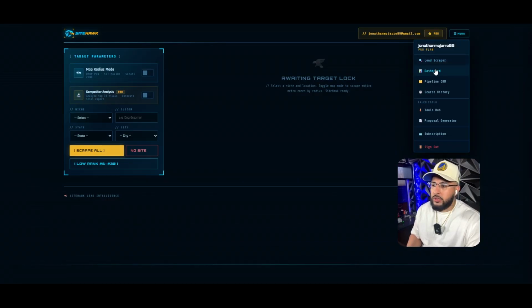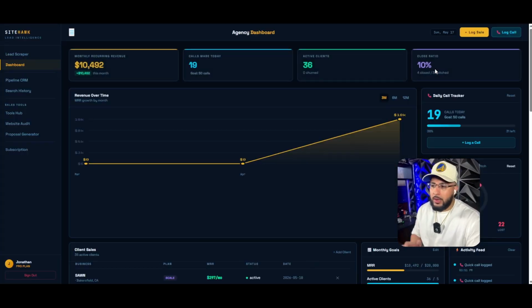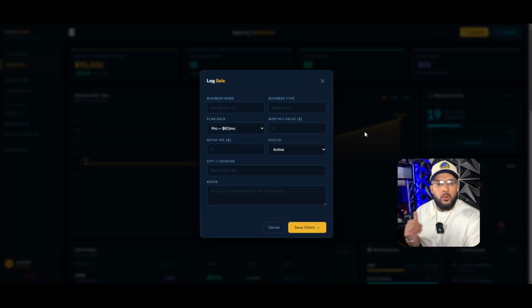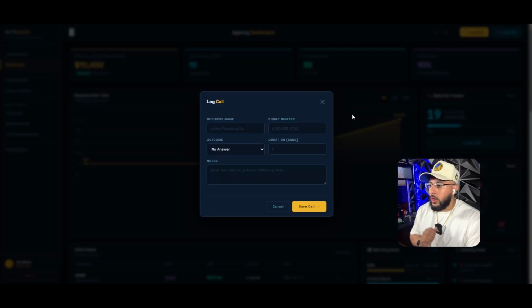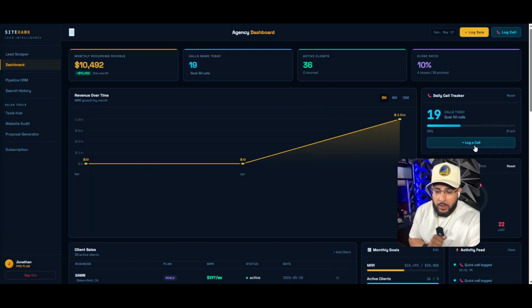We're gonna go into the dashboard where you can keep track of all your analytics, how many cold calls you made, how many clients you have already, and your closing ratio. You can hit the top right up here. You can log a sale. Once you do a cold call, you can log them in here. This is a CRM and a pipeline. You go to log a call, or you can hit fast right here, log a call.